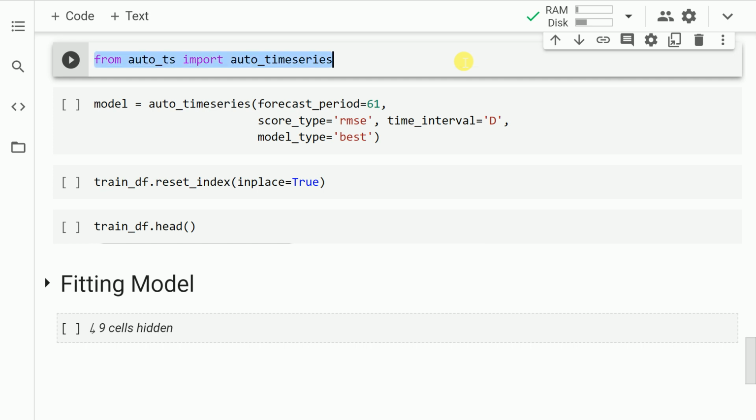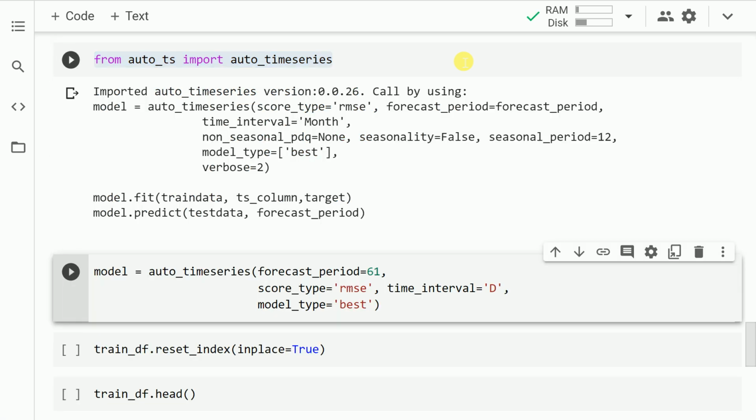The first step in order to utilize auto_ts is to make the necessary imports. So let me go forward and import auto_time series from the auto_ts package. As you can clearly see, as soon as I import auto_time series, there is a set of documentation that is also given out in terms of how you can better utilize this amazing library.